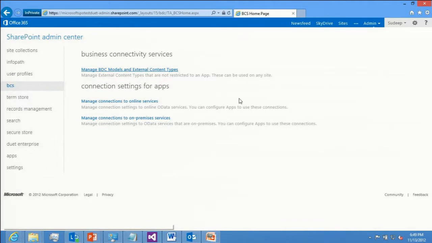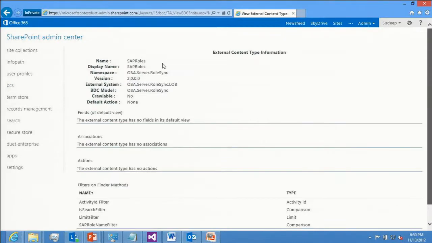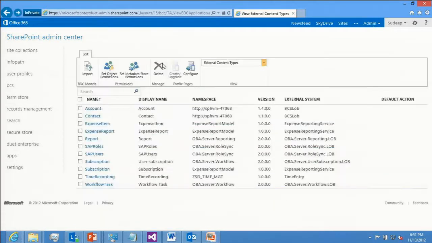you can click on the first part, the Manage BDC Models, and you'll see a set of BDC models. So these are models that have automatically been provisioned for you. I'm not going to go through the details of these. All I'm going to say is that when we turn Duet on for your Office 365 tenancy, a bunch of configuration happened behind the scenes, and that resulted in a set of BCS models that got automatically provisioned for you.